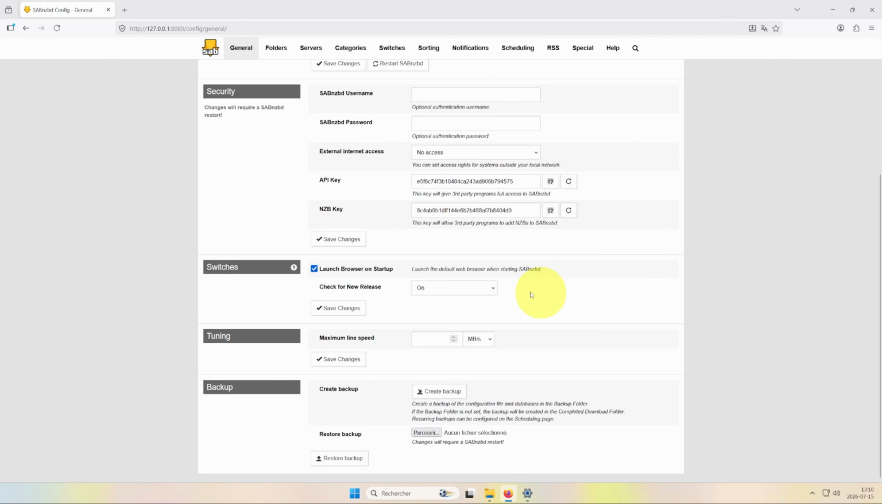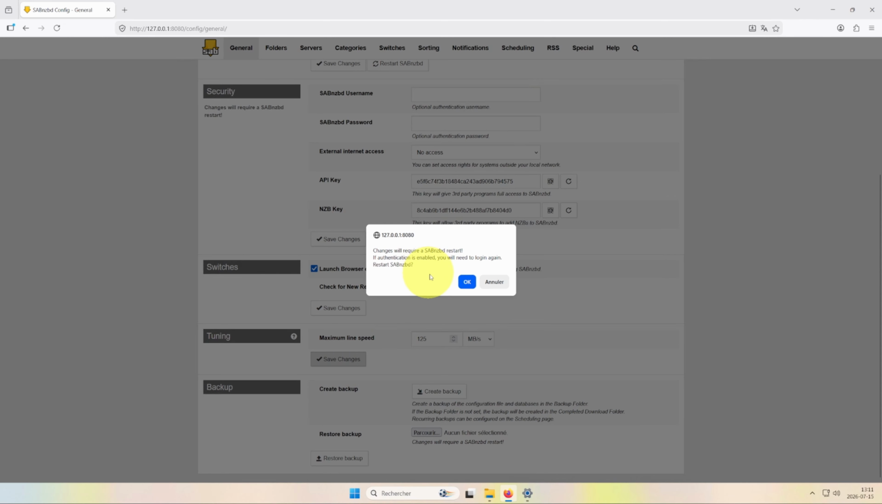until you see tuning. So this is your maximum download speed. This is what your ISP gives you as a speed. For me, it's about 125 megabyte per second. You go ahead and click Save Change. It's going to tell you that you need to restart. You go ahead.